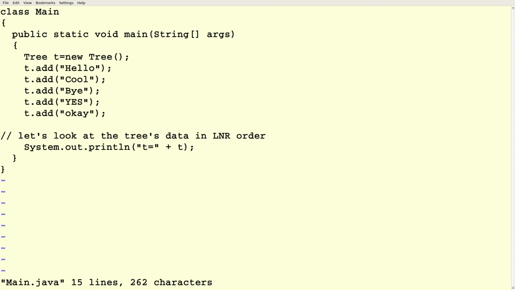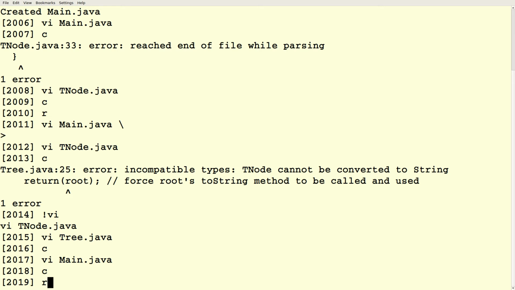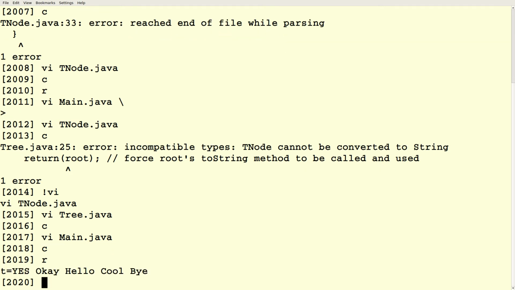So in main, we're still using t, right? We're saying print t equals t. Let me make this uppercase just so we don't get confused. All right, ready to try it? Hey, we got the compare backwards. I got the compare backwards.